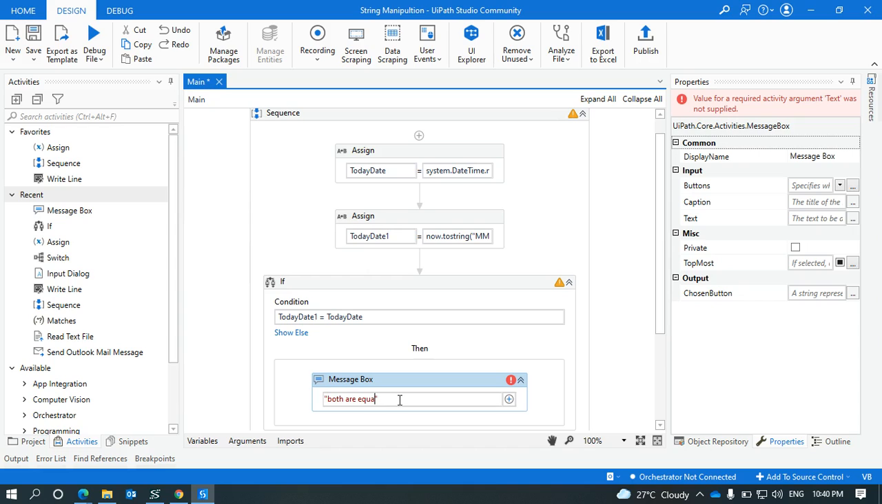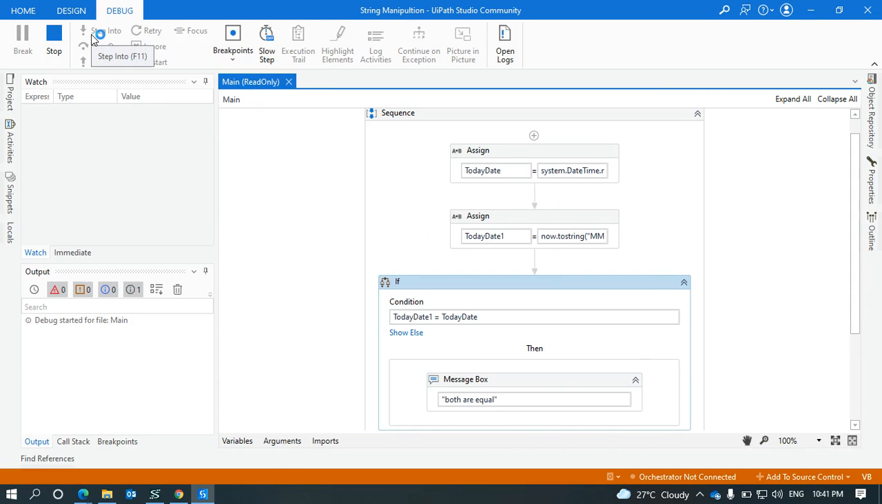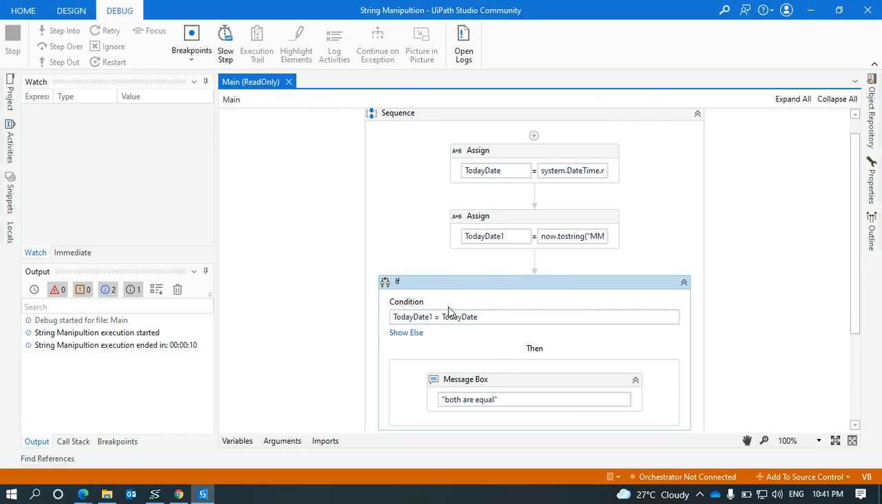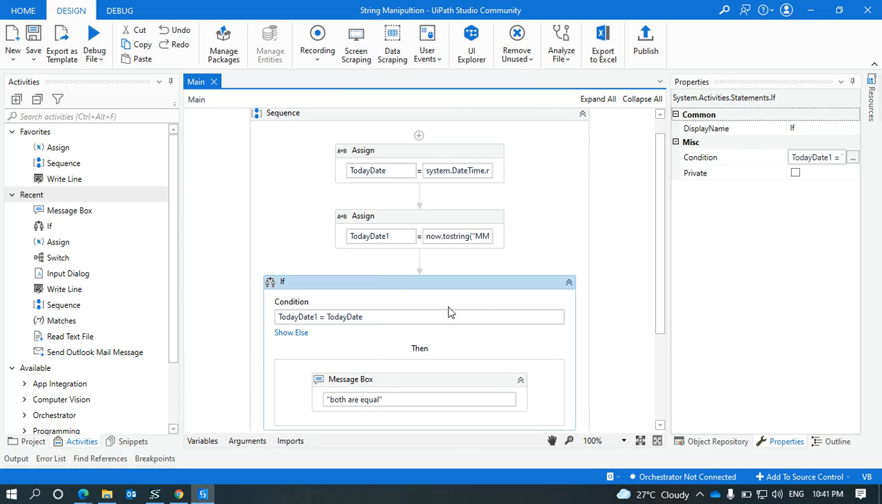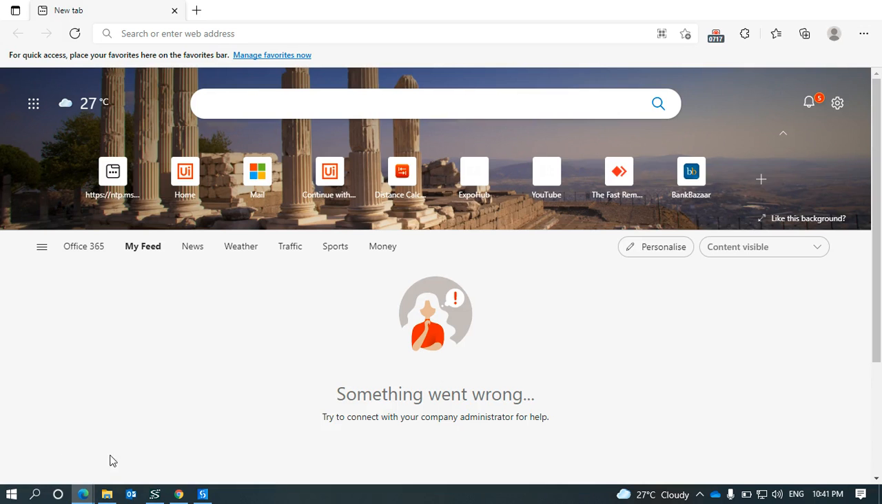What I am doing is just comparing my system's date time with today's date time, whether it is the same or not. If it is the same, it will display that both are equal. So it is the same, right? So we can create and manipulate certain variables. This is all about today's session. Let's begin with another session.